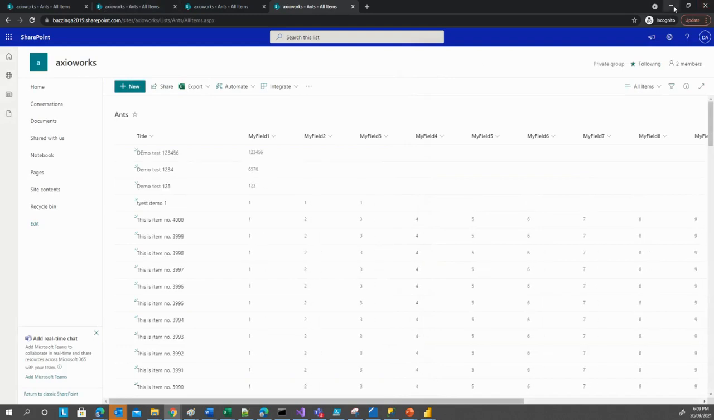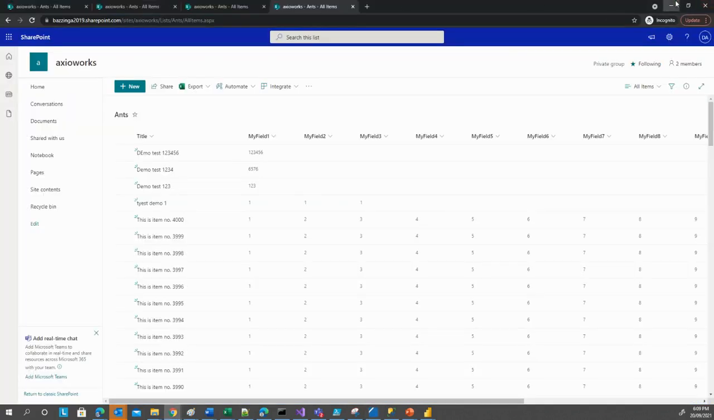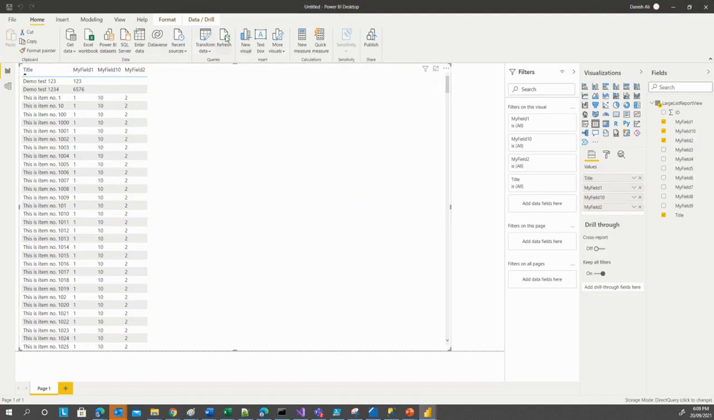Now, as we know that our SQL Server replication is running here, which is synchronizing the data to our SQL Server database, all I need to do here is just refresh it. And it is going to refresh the dataset and fetch the latest data for me as well. So you can see the latest data that we just entered is also visible.